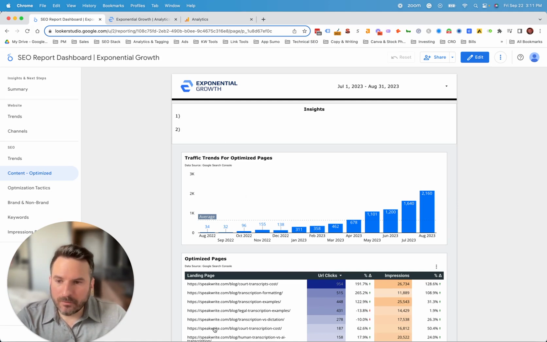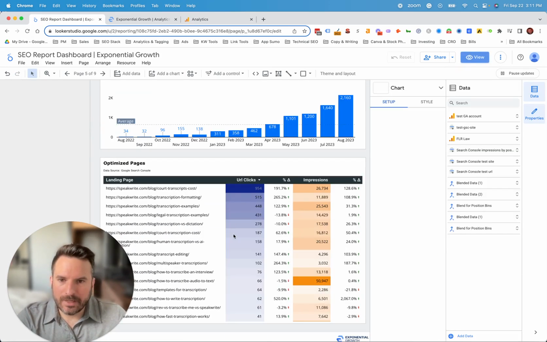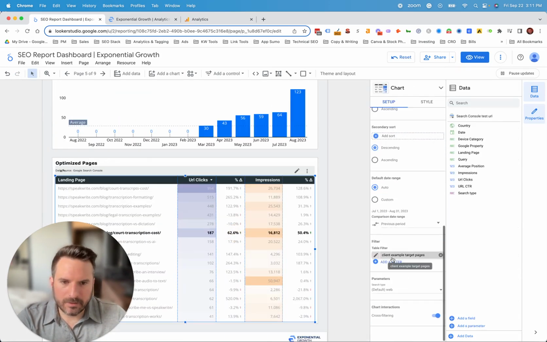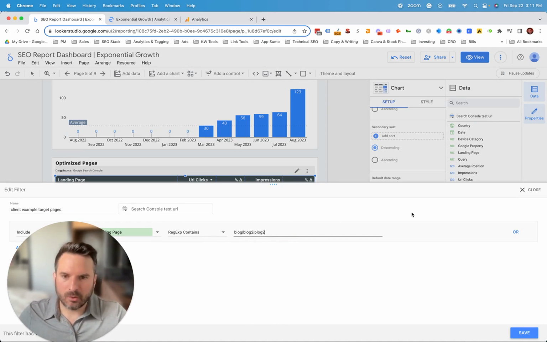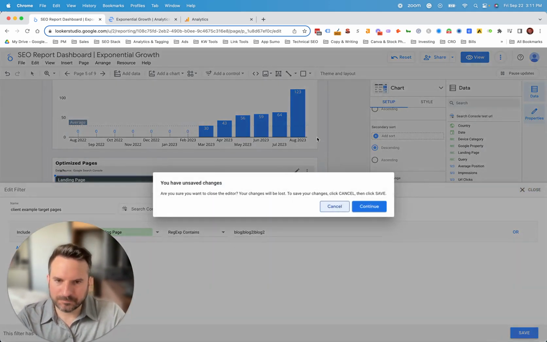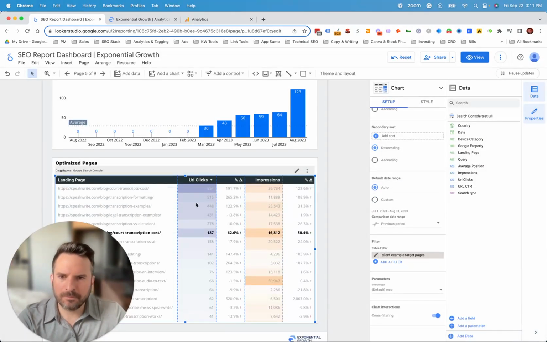All you really need to do to build this is build a long regex filter with all the pages you've optimized or all the pages that you've developed and created. You just need the URLs. We'll show that on the back end quickly. You can create a filter that basically just says landing page contains. This one we're just looking at all blogs, but it would be something like this if you had multiple pages you were typing in. So I'm just going to close out of that.